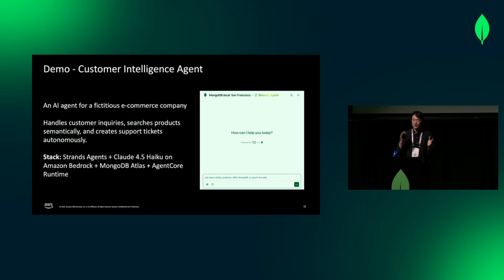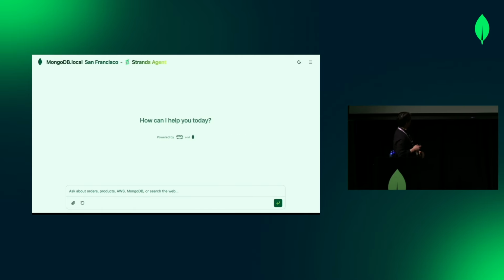We all do online shopping. So I wanted to create an agent for this fictitious e-commerce company. I'm going to be a customer, and I'm going to ask some questions, ask for some help, and then we'll see how this agent responds to me and takes some actions, right? With that, I'm going to pick some technologies from the stack that we talked about. I'm going to leverage Strands agents. I'm going to use a Claude 4.5 Haiku model on Bedrock. And I'm going to leverage MongoDB as well as Agent Core. So let's play.